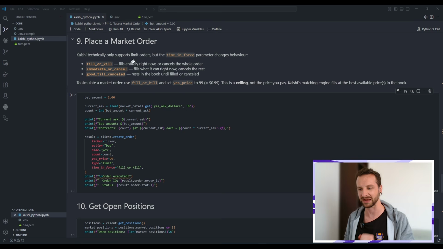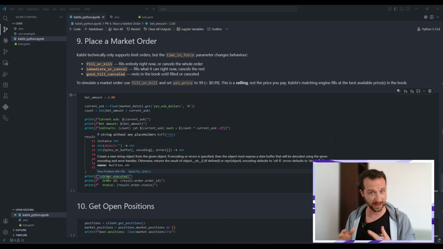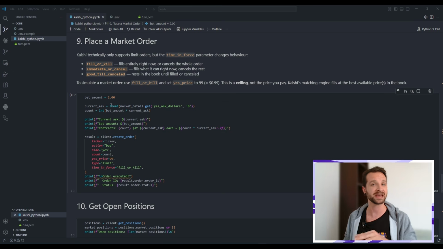So how to place a market order? Well, actually on Kalshi, market orders don't exist per se. By market order, what do I mean? It's an order that when you place it, it executes straight away, no questions asked. On Kalshi, that doesn't exist. You only have limit orders, but you can use the different types of limit orders that exist. You might know this from trading. These are fill types, how limit orders can fill.